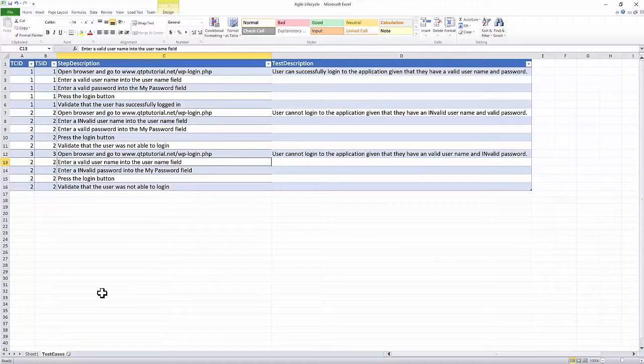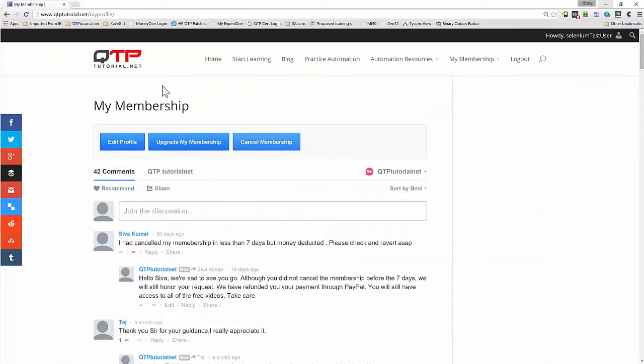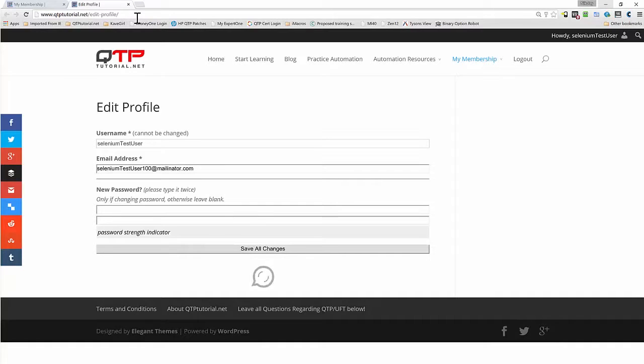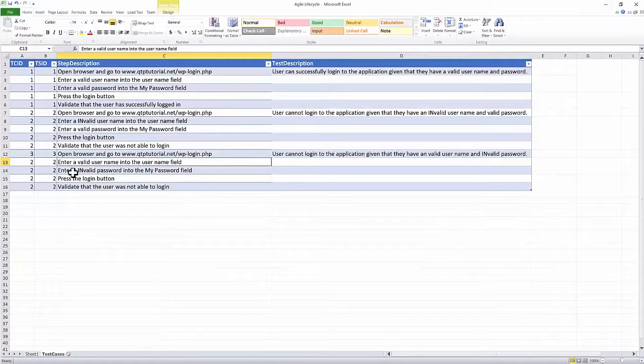And we want to do one more test. That once they log in, that they can click the edit profile button. And then the edit profile button takes them to the appropriate location, which is the edit profile page. So again, it's going to be almost the same thing.